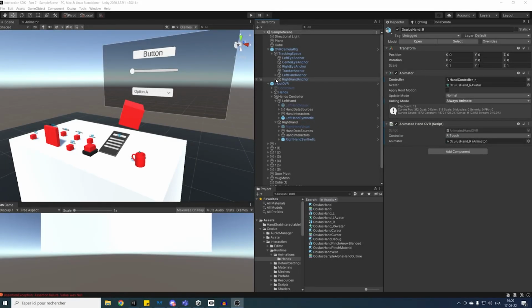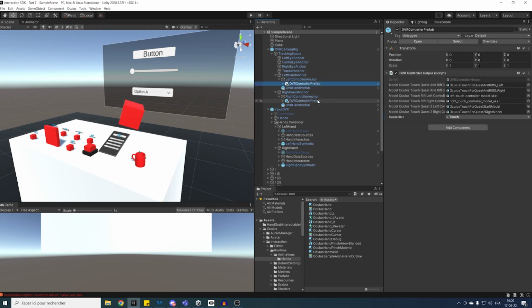Okay, now by the way, now that we have hands that we can animate, we don't need the OVR controller to show, so we can go here under the OVR camera rig, select both the OVR controller prefabs that we have and disable them. This way, only the hands that we just made will be shown.